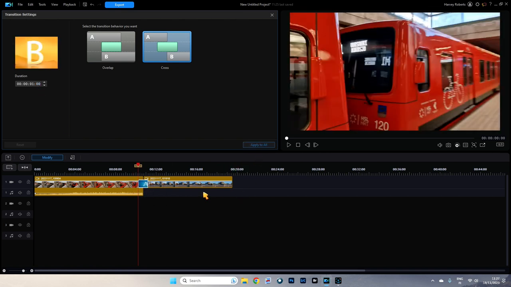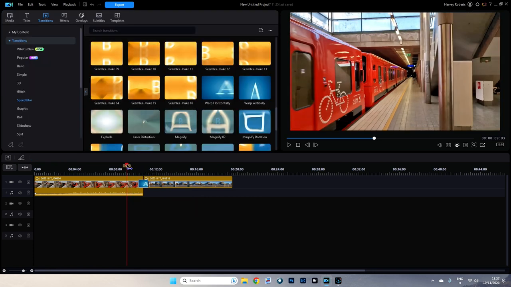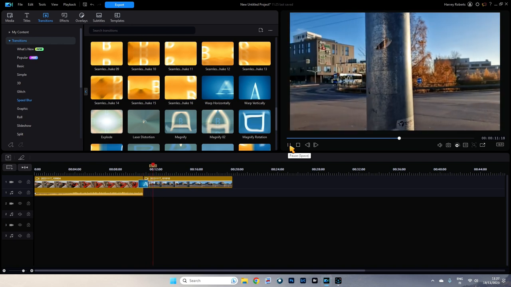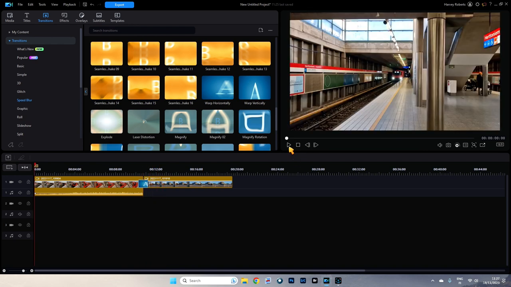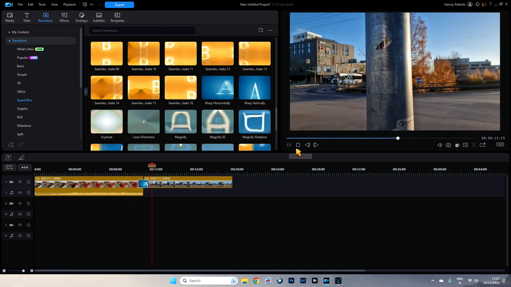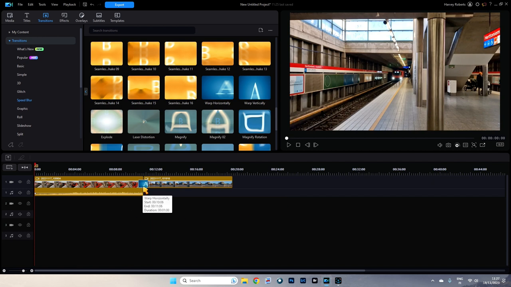Apply to all, and that's what we've got. So now if you run this just from here, you'll see it comes in and then it comes. Wow, and you think to yourself, well, that's pretty sweet, right? That is a nice transition there. Pretty good. And what we're going to do is enhance that a little bit now.